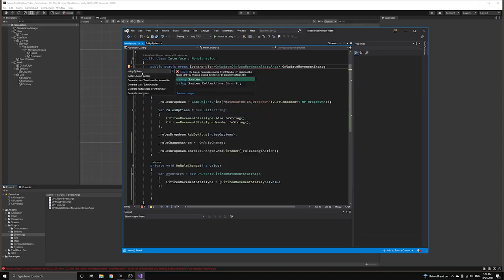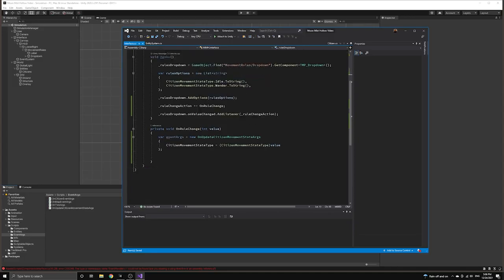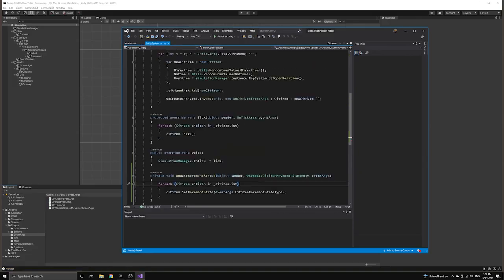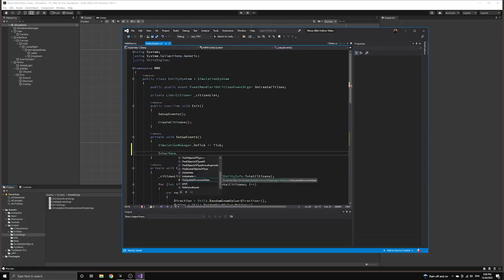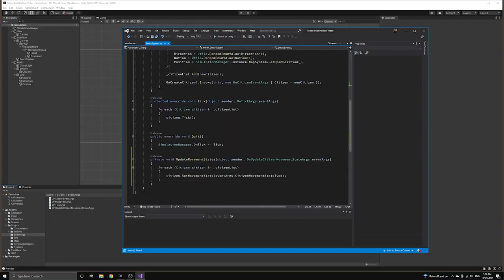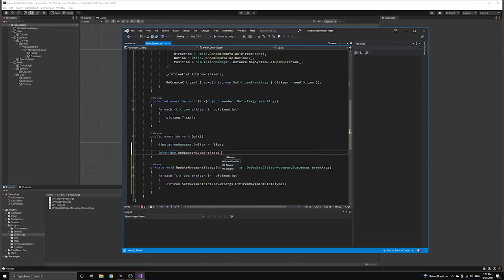Now we will actually chain our two events together. The onRuleChange method will be called in response to the event that occurs when a new value on the dropdown is chosen. Then inside of this method, we will invoke the event handler we just defined in order to inform the entity system that we want to update the citizens' movement states. Finally, we need to return to the entity system so that we can subscribe our response method to this new event handler. In setup events, we'll subscribe to the event, and then in the quit method, we will unsubscribe. Now, our chain of events should be complete.